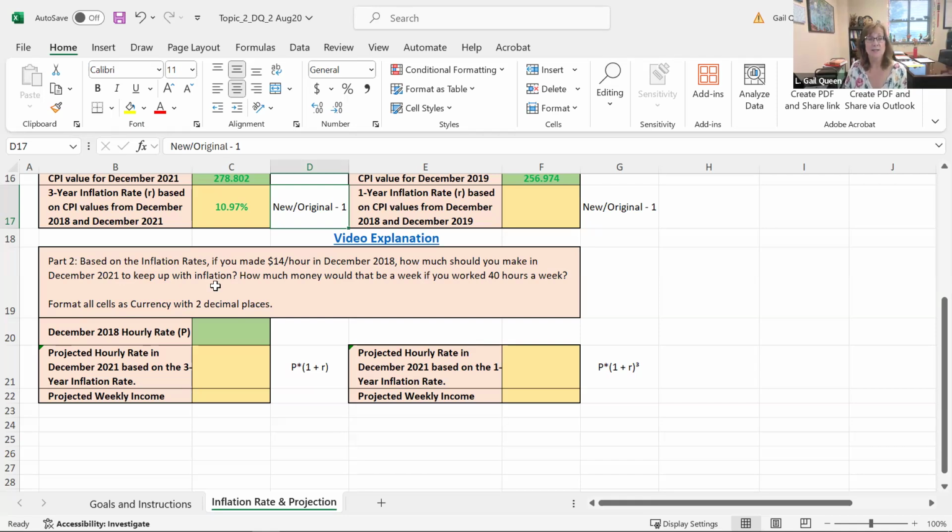In other words, what would my new hourly rate need to be to keep up with the inflation rate? Keep in mind, my directions say $14 an hour in December of 2018. Yours might say a different number. Make sure you're reading the directions in your own spreadsheet, okay?